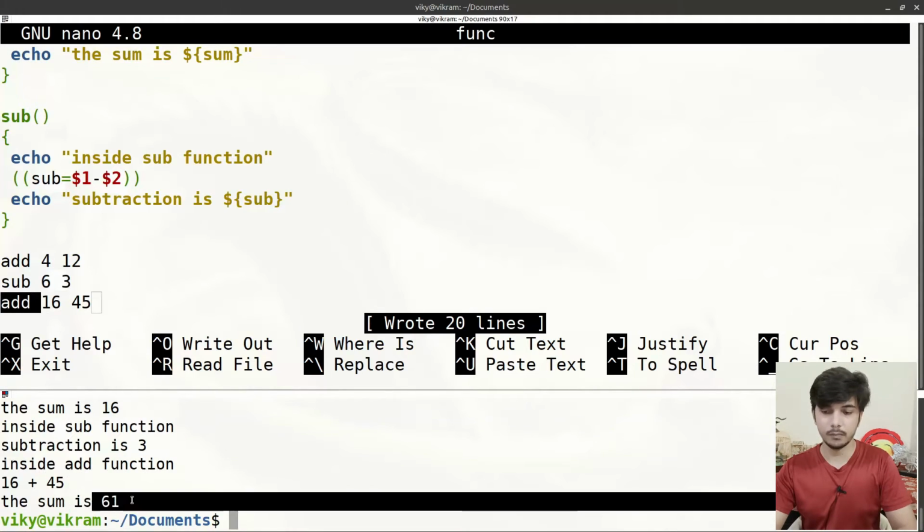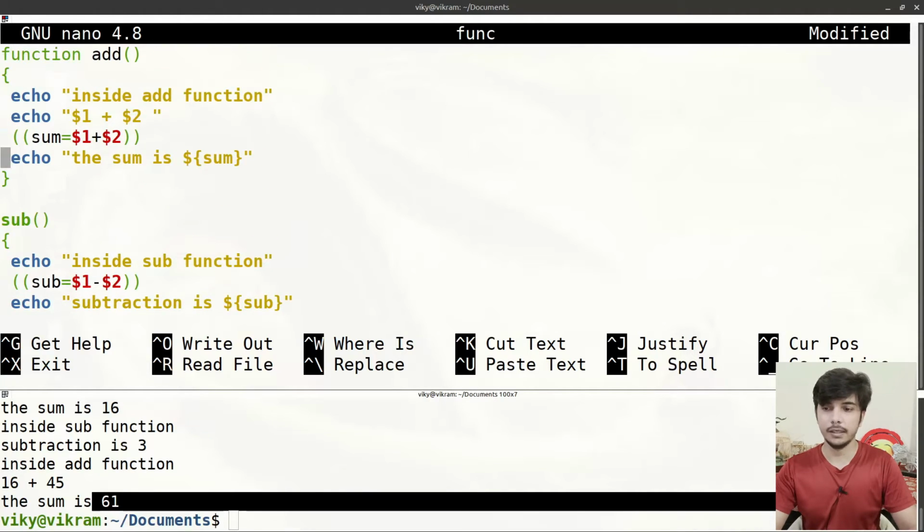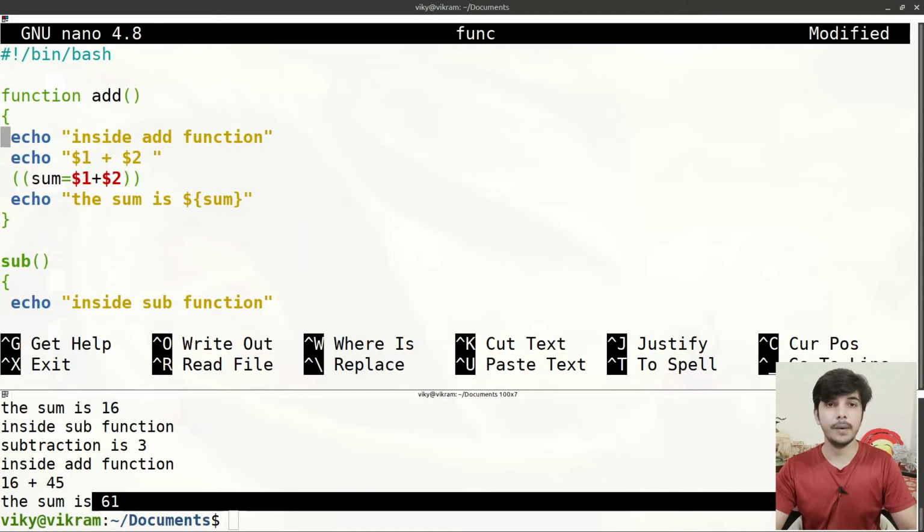So it gave me output as the sum is 61. Now apart from the $1, $2, $3 variables like that, there are other variables also that you can use. For example, if you want to find out the number of arguments that has been passed to a function, in that case you can use the $#, which is similar to what we studied in the command line arguments also.